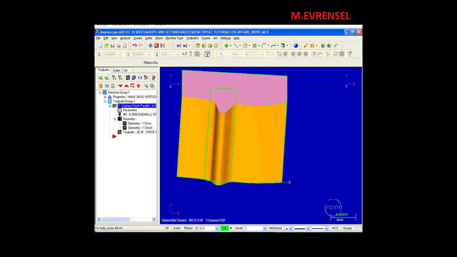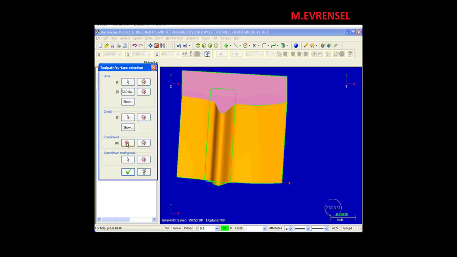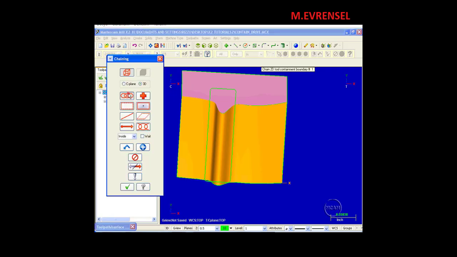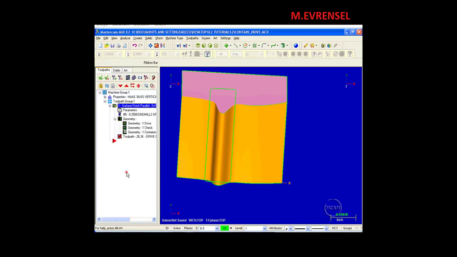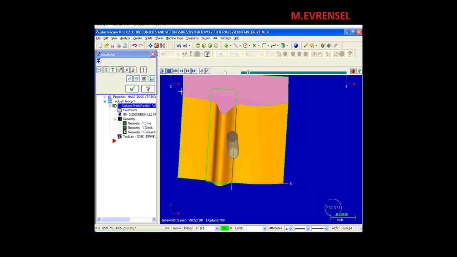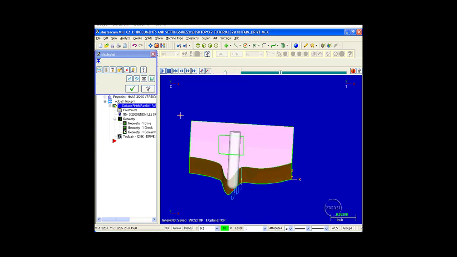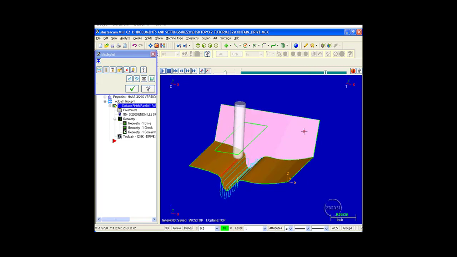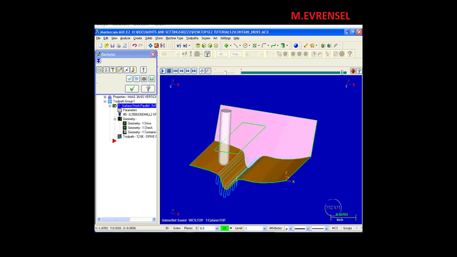I'd like this tool path just to machine inside of this deeper V section here. So I'm going to go into my geometry and then add containment boundary here. I'm going to select chain, and then regenerate. And then we'll backplot. We can see that tool now is driving on that surface, checking against this pink surface, and staying within this containment boundary.